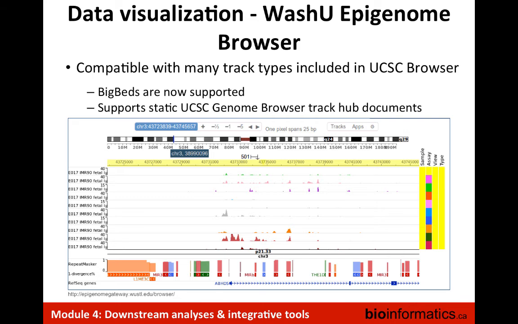And UCSC Genome Browser track hubs are also supported by the WashU Epigenome Browser. This one is a really cool website too. I think it offers all kinds of features which are very specifically tailored for epigenomic data sets. And recently it started supporting big bed files as well. So it's gradually becoming able to display everything that's in UCSC Genome Browser track hubs on the WashU website. The URL for this one is available at the bottom too.